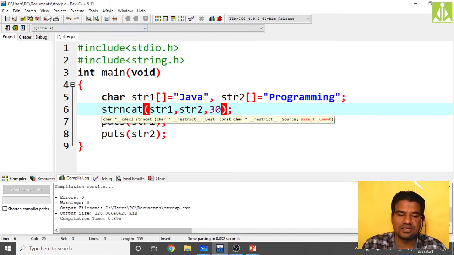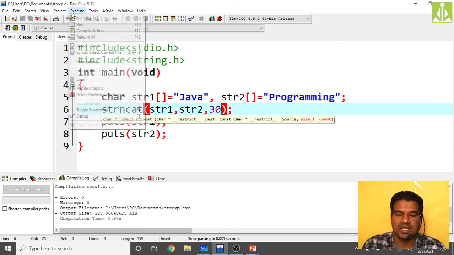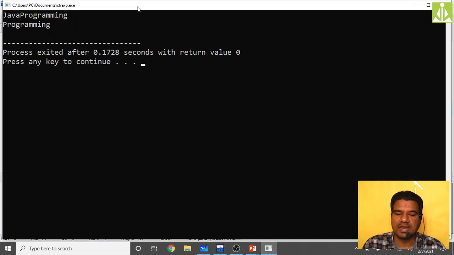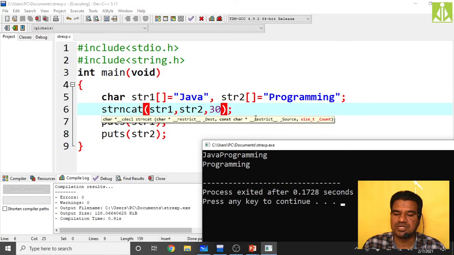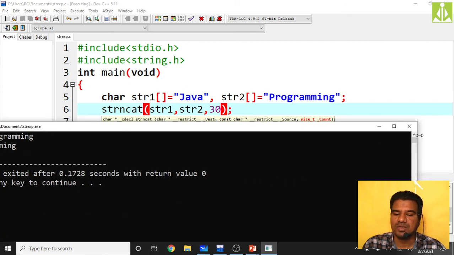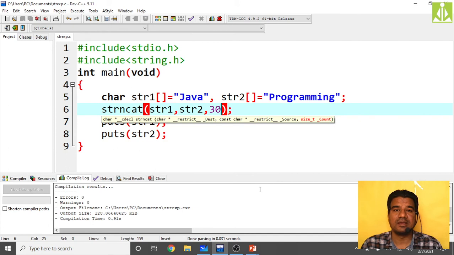Okay, so go over here and make 30. Ask it to concatenate 30 characters from the second string. What it will do, it will concatenate the entire string, because we don't have 30 characters. So Java programming, it is concatenating programming, and the second string is still unchanged. It is programming only. So like this, you can remember the string concatenation functions.